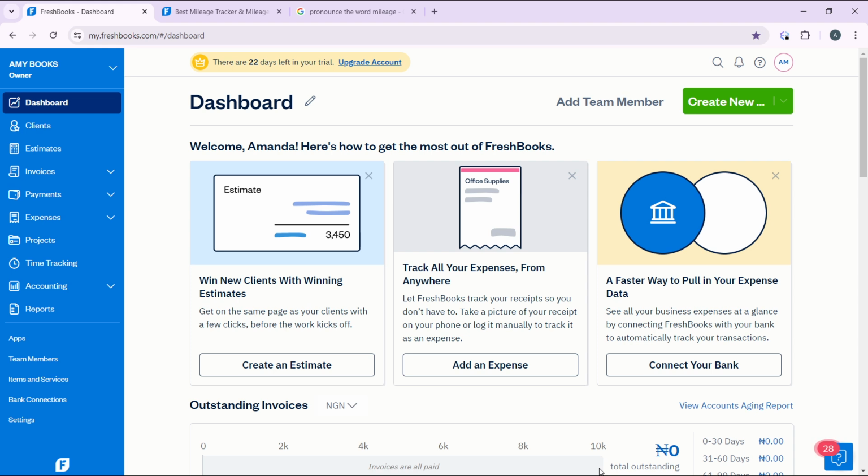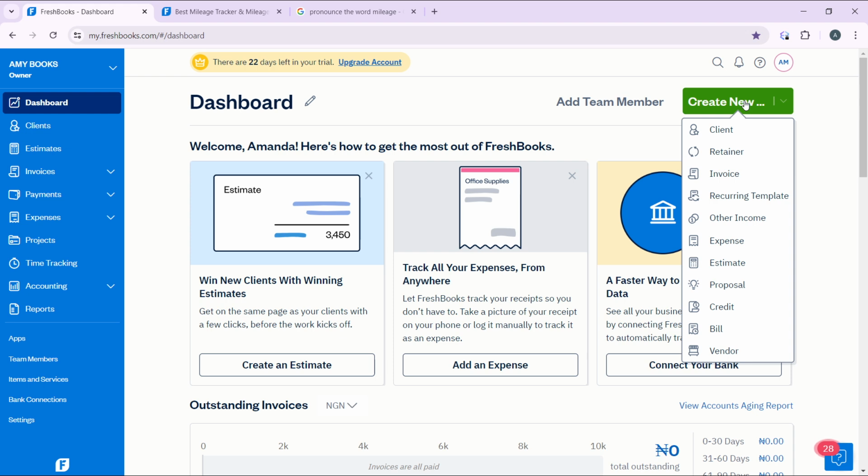So now that we're here, let's quickly hop into today's task, and that is how to add other income in FreshBooks. From this homepage, I'd like you to head over to the top right corner of your screen where you have the Create New button. Now click on Create New and it takes you here where you have an extended option which includes client, retainer, invoice, recurring template, other income, expense, estimate, proposal, credit, bill, and vendor. Go ahead and click on other income.